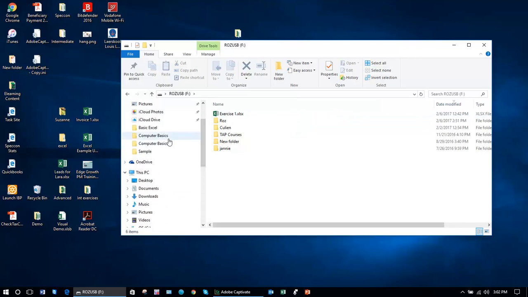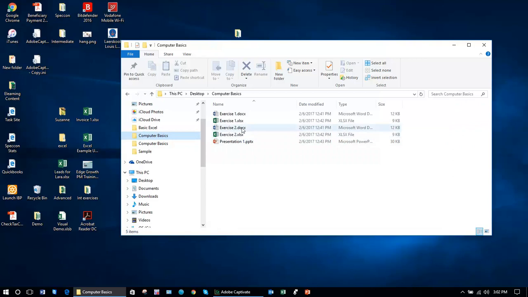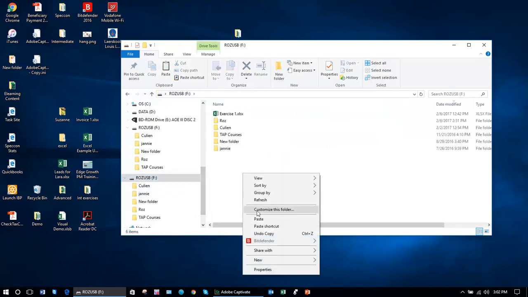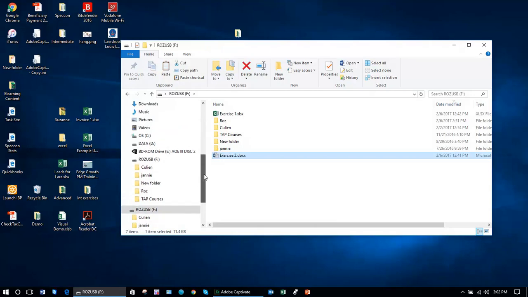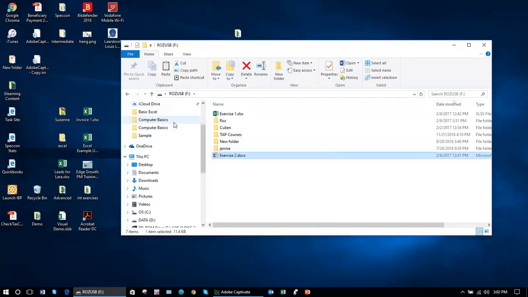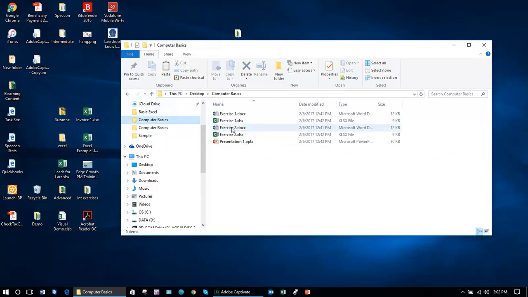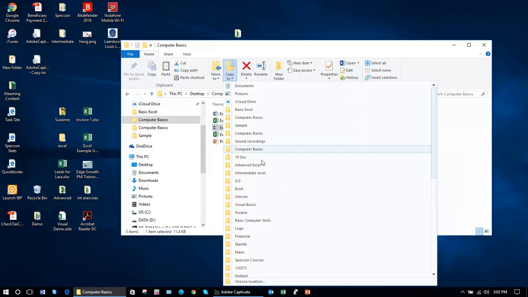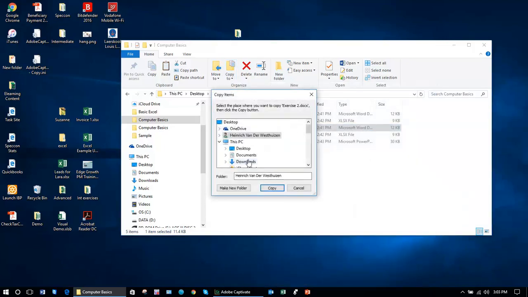You could of course also not move it and rather copy it, which would be the same. Right click, copy, move to where you want to put it, right click, paste. You could also use the icons up here. So let's say exercise 2. You could say move to and choose the folder you want to move it to, or copy and make a copy and select the folder. If you can't find the folder in this list, you can choose the location at the bottom and you can find it in the Documents folder over here.